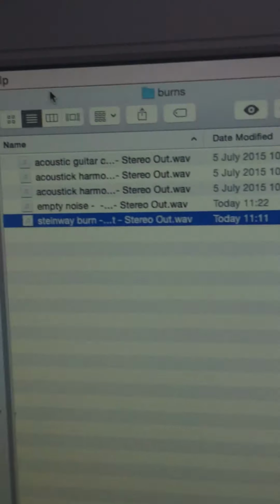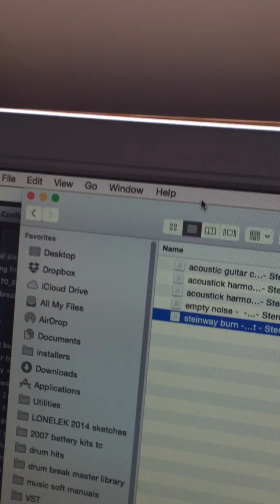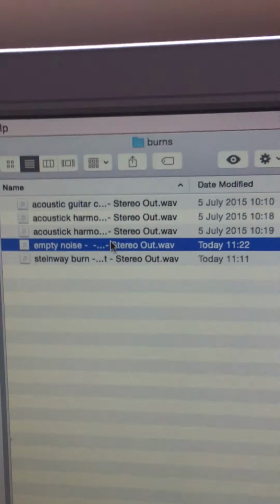My burns folder isn't where I put burns victims, like people that I've set fire to and things. It's actually a folder that I just use to dump stuff in. So there's my empty noise track.